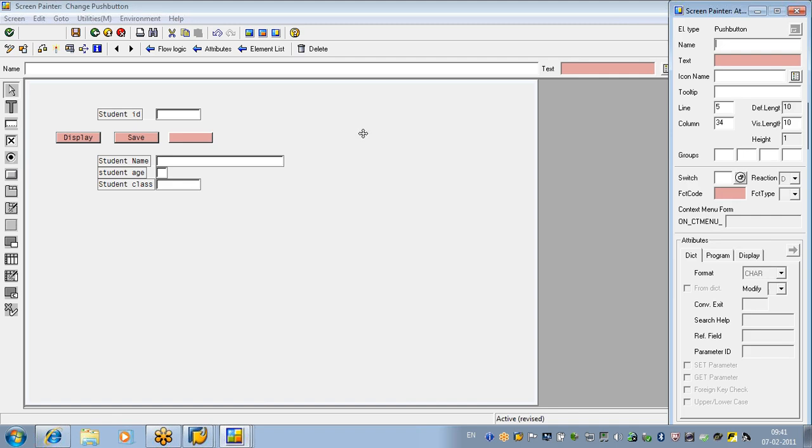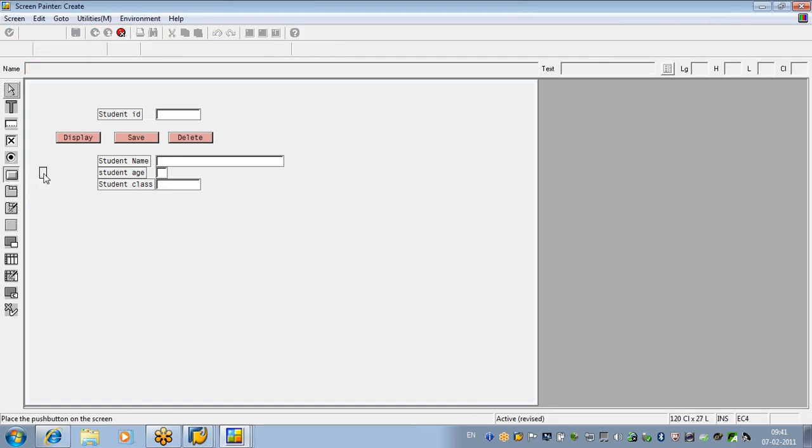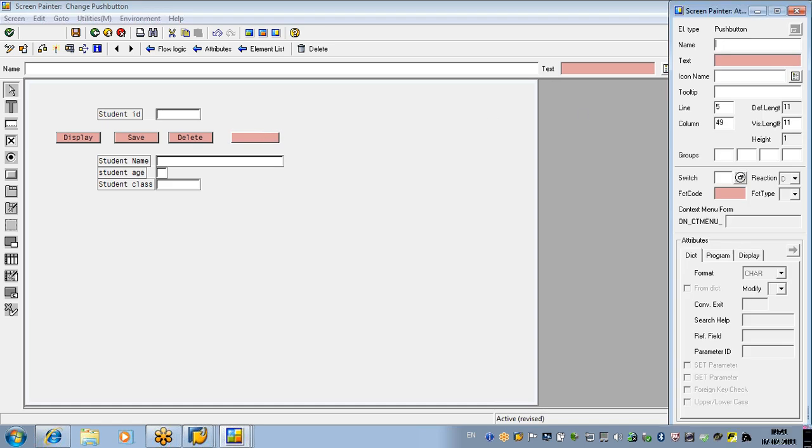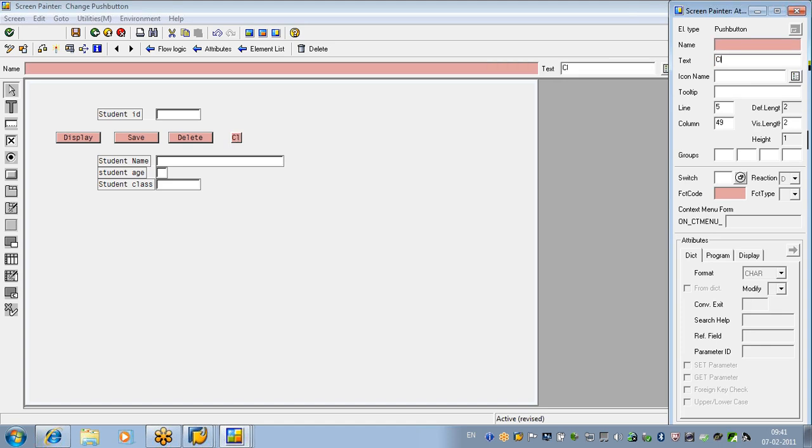I'll double click, enter the text. What is the button name? I'll put delete. So I'll click this button. I'll put one more button here. This button name I'll make it as clear. So now I want to perform all these 4 functionalities.